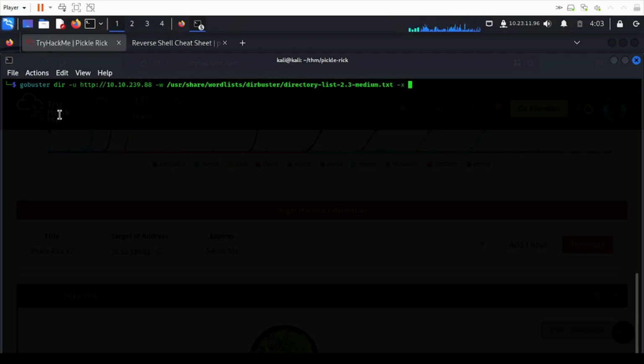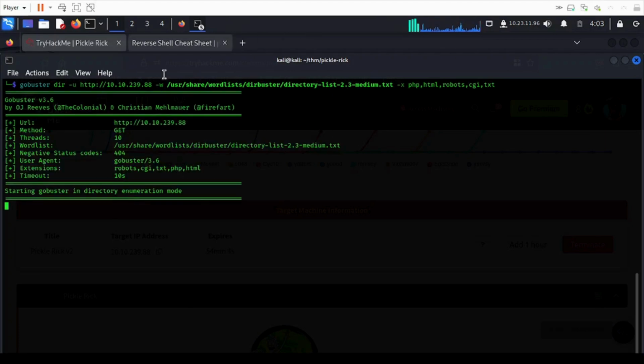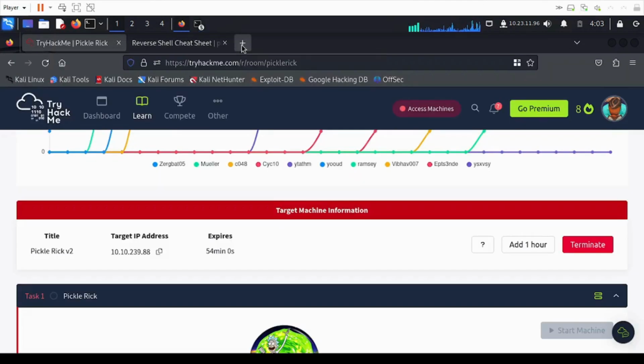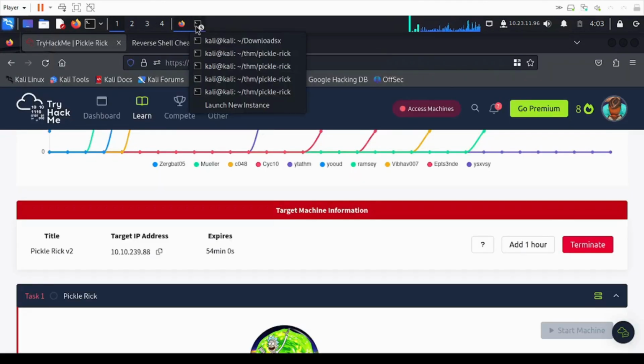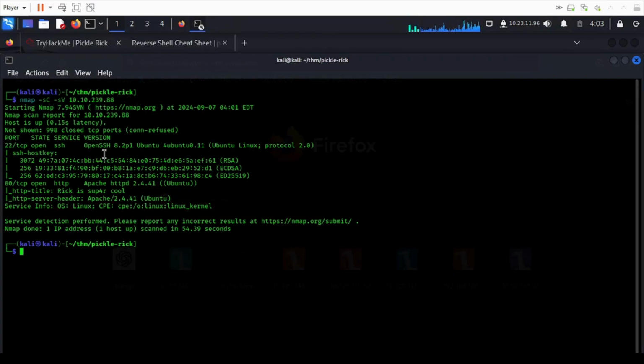Then we'll use the extension flag with the extensions that you are searching for, things such as PHP files, HTML, robots, CGI, and TXT. Then let's run that. While that is running, let's check if our nmap is done. Okay, so our nmap is done.